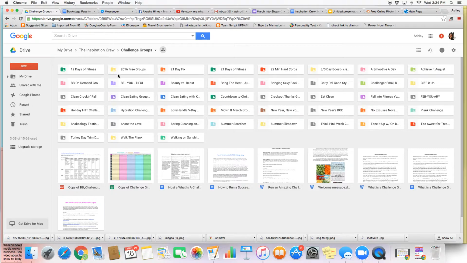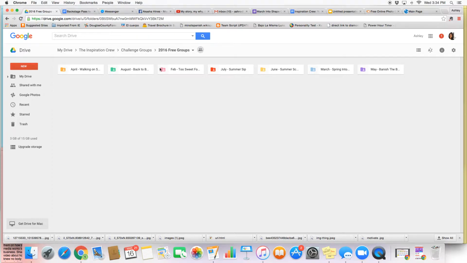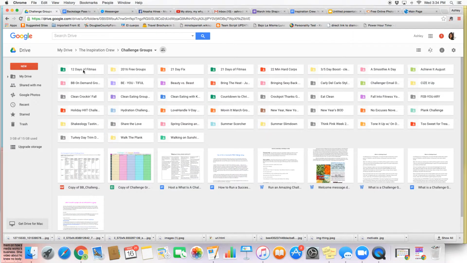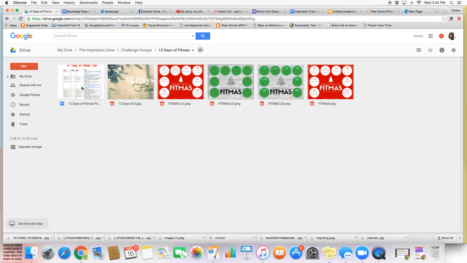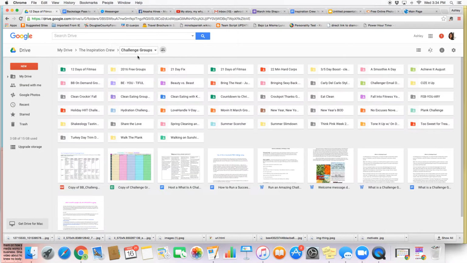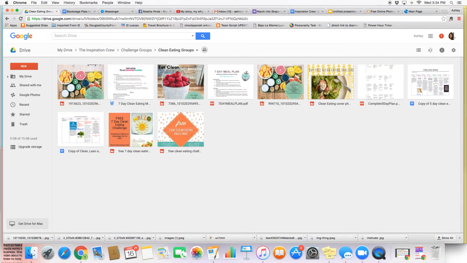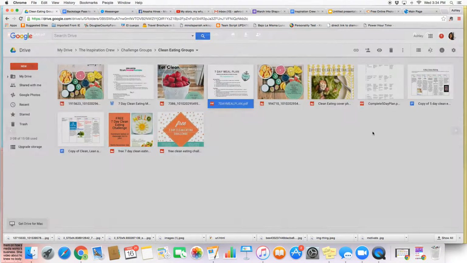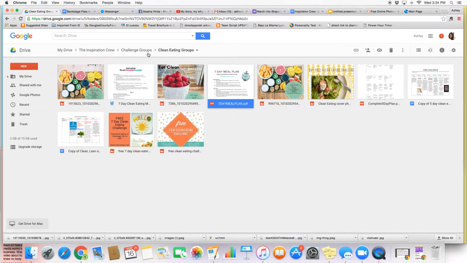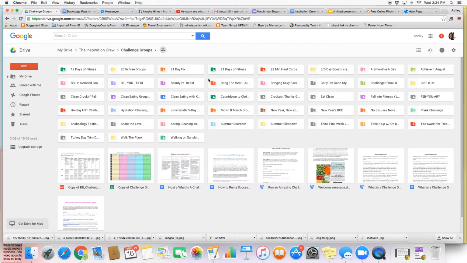So, for example, we've got free groups up here that we're running for 2016, and those are all up at the top. There's the 12 Days of Fitness, and here are different graphics that you can use and a whole posting schedule. There are clean eating groups, where there are different graphics for you to use, and a meal plan that you can utilize. And again, you can always make your own, but these are just examples of things that you can use so you don't have to reinvent the wheel. There are a ton of different ones, and I encourage you to look through those.